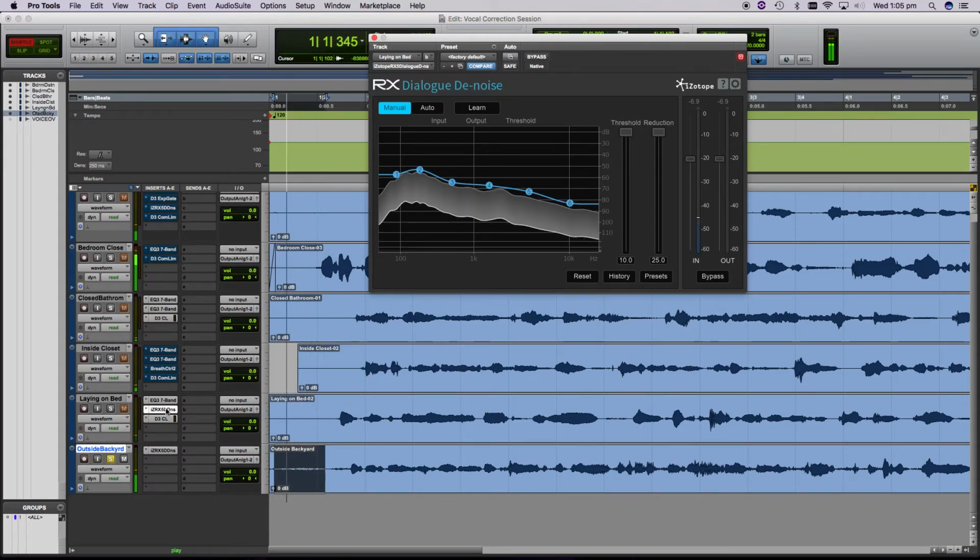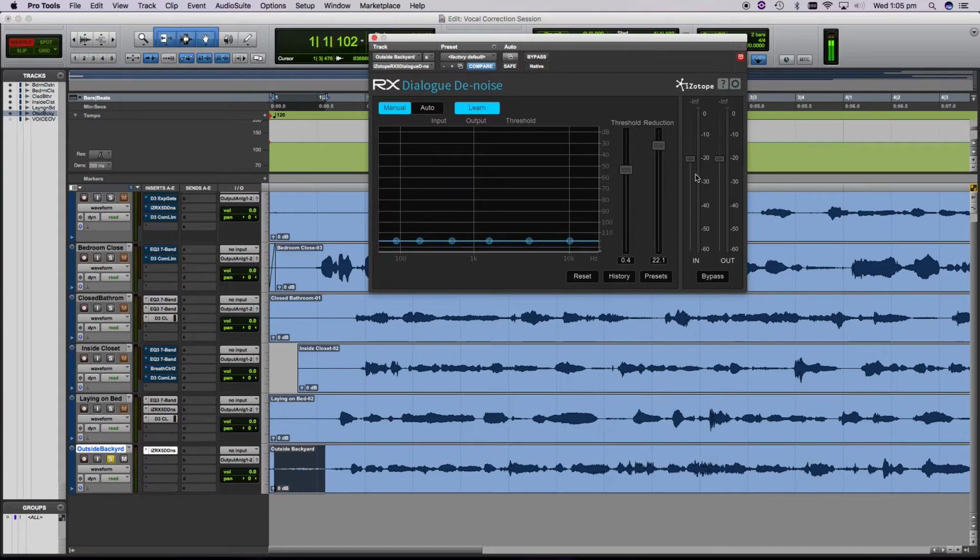Yep, you know what we did? We edited it on the wrong one. Let's swap our plugin, like an idiot. Okay. Learn. Play. Great. Did it. Oh my goodness, listen to that go.